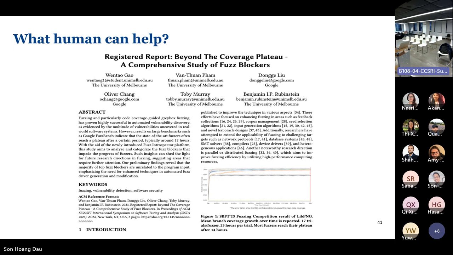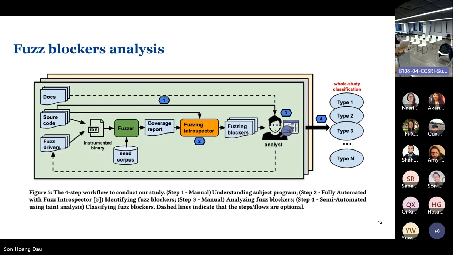So we need to analyze all of these things to make sure that we have a better view of what the current obstacles preventing fuzzing from making progress are, before we move to the next step, because we want to know what kind of issues humans can have, right? So we conducted this study, and it's mainly manual, not automated, but it's very important. And we designed a workflow that can be applicable to different types of systems.